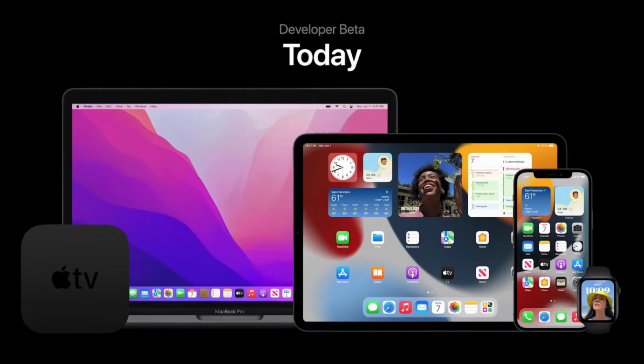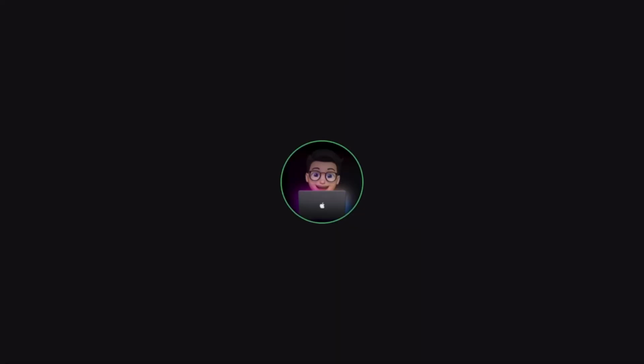I also forgot to mention, all iPhones, iPads, Macs, Apple Watches and Apple TVs that were compatible with last year's software are now all compatible with this year's software. Developer beta is available today. Public beta could be around July. Public release will be around September. And that wraps up everything for today.